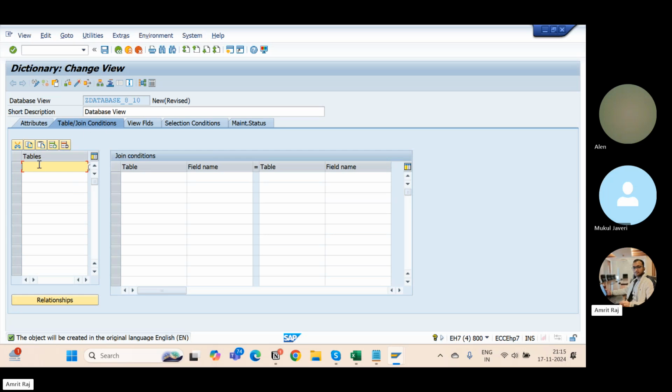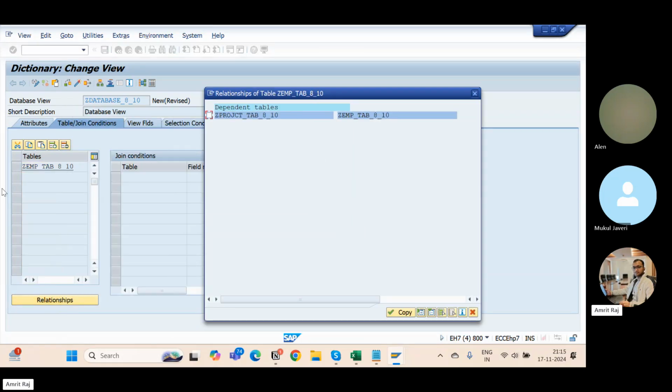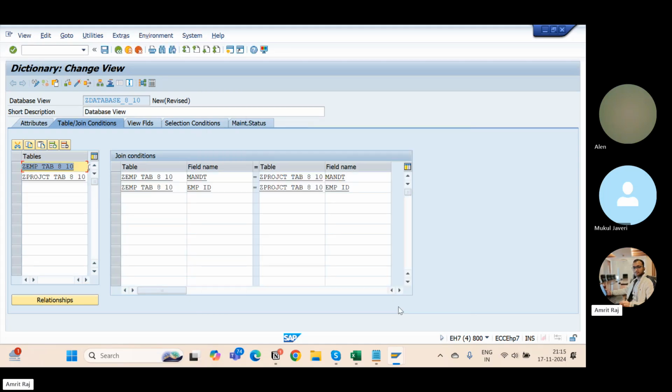All right, in the table, I will pass my employee table, EMP tab 8 to 10, and click on relationship. You are going to see the dependent tables that are related to it. If there are multiple tables, all will appear here, and from here you can simply select the tables that you want. Now click on copy button.